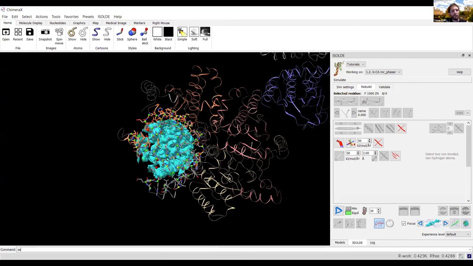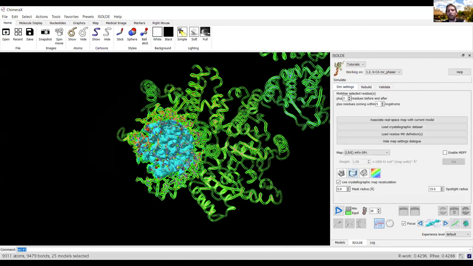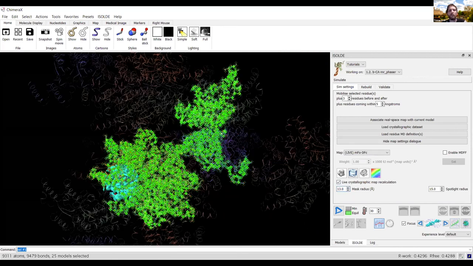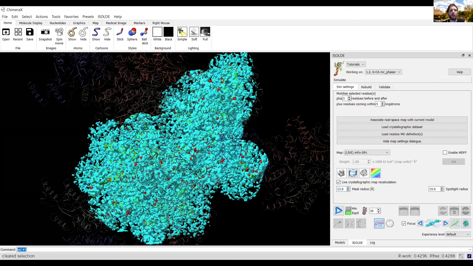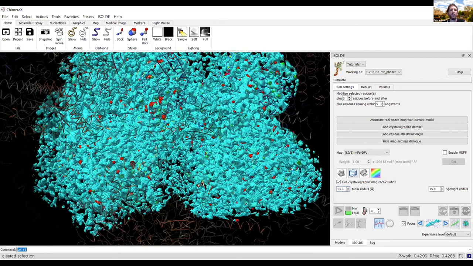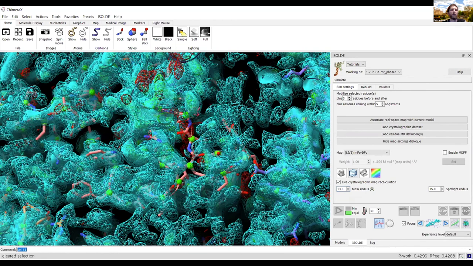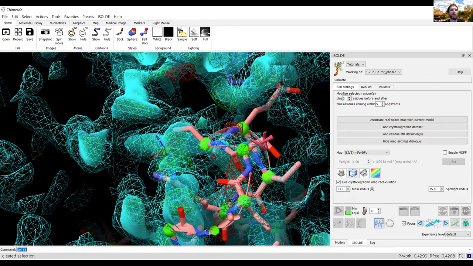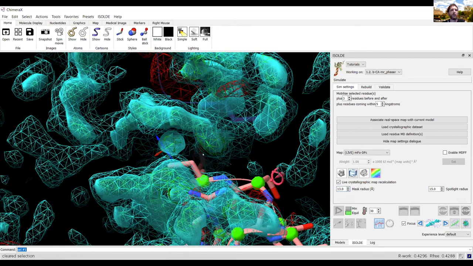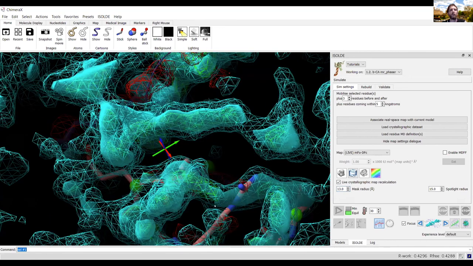Other things we can do here: we select our whole model and increase our mask radius a little bit. We can mask out our whole asymmetric unit and then look for unfilled density in here. It's taking a little while. In this case, everything is actually pretty happy, but here we go. Here's a stretch that is in need of rebuilding. It looks like there's some extra peptide in there that could be built. And I would think in this particular case, autobuild would deal with that quite happily.